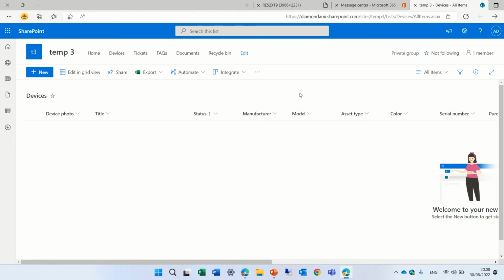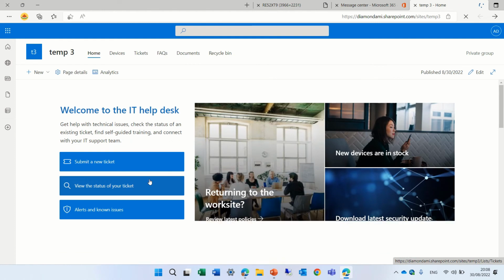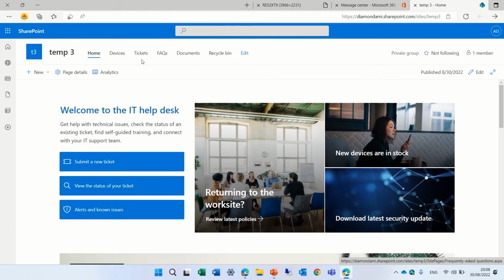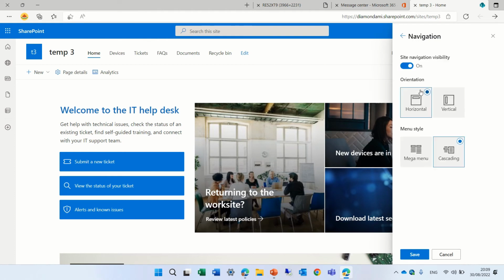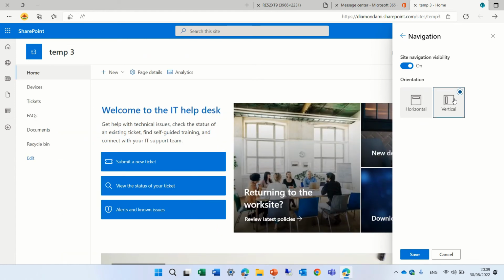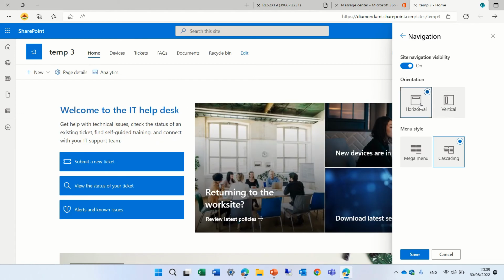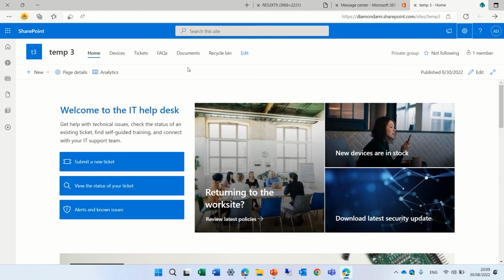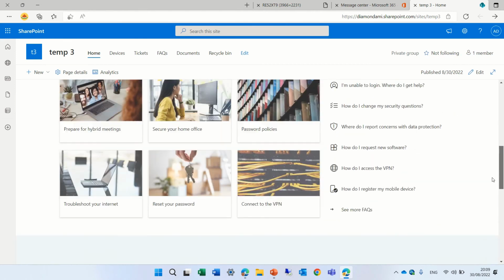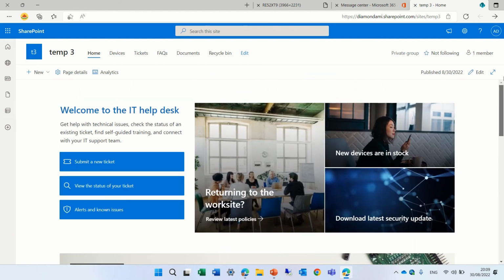So actually what's interesting is that this template has the navigation on top. Instead of having the navigation on the left, they actually used the switcher. So how did they do that? They go to the gear icon, change the look, and do navigation, and they switched from vertical to horizontal. Let's just switch it back so you see how it looks initially. And this is how they show it. And you know what? At first, I looked at it, and it looked like a communication site. So, this switcher is actually quite cool, and you should use it.